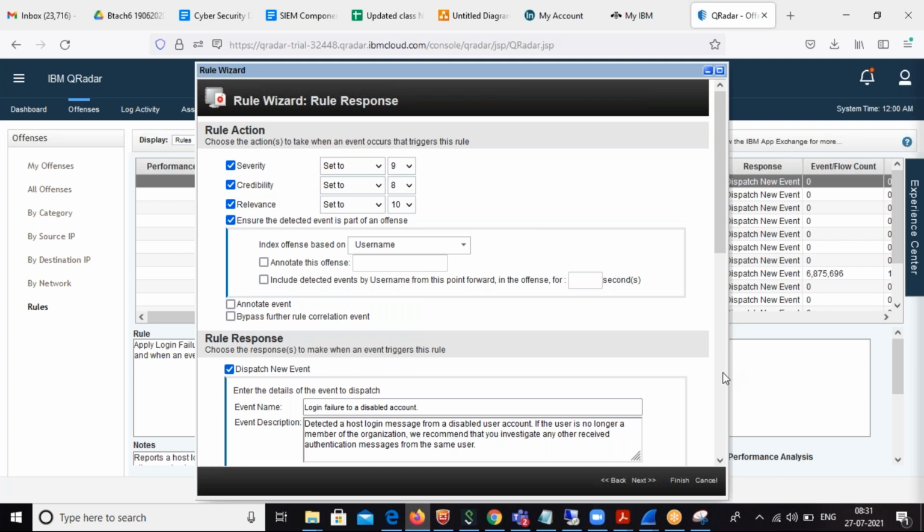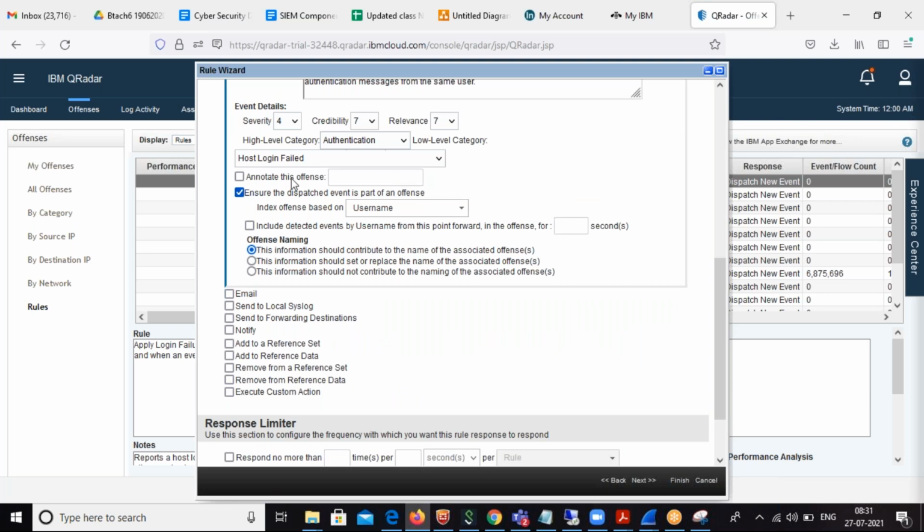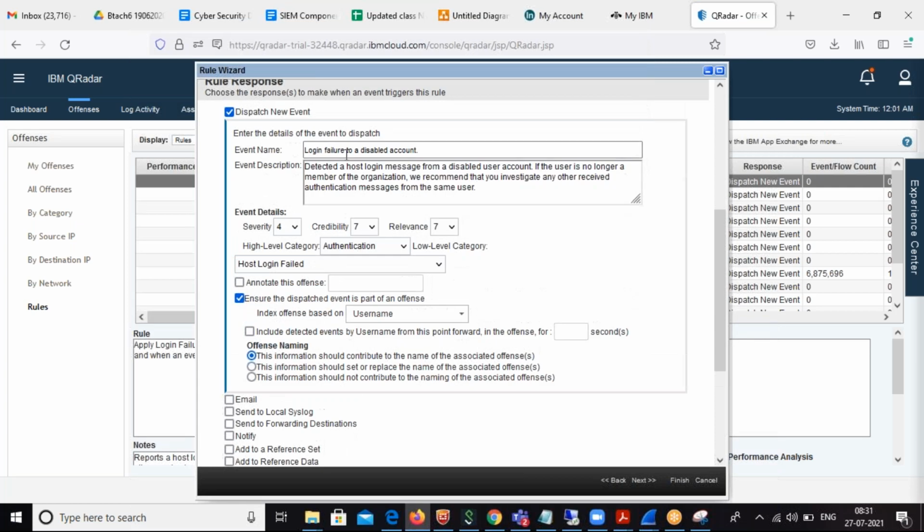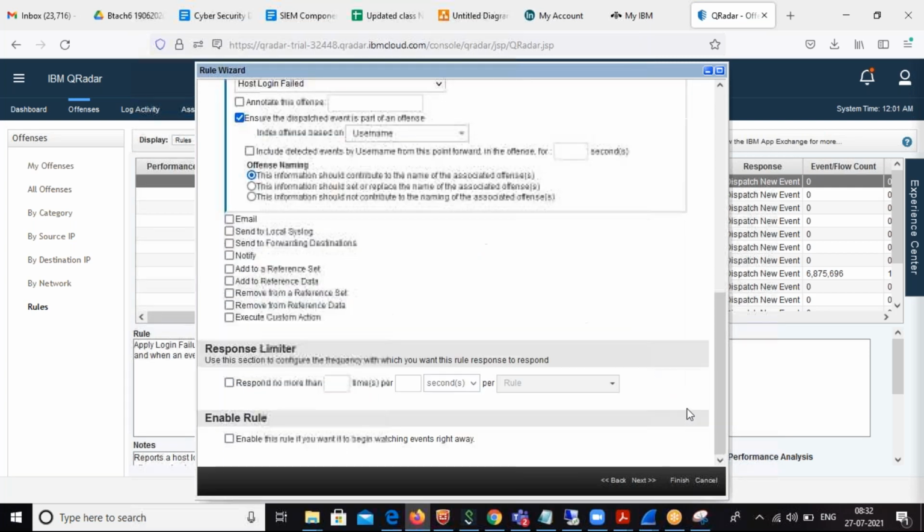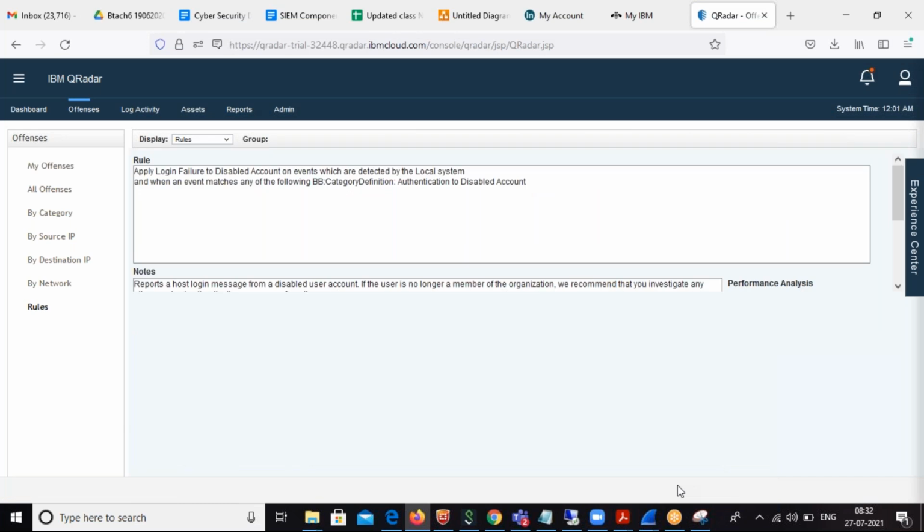Then you can put whatever role responsibility has to come. So you can choose that one. So this is the entire process you have to explain. And finally, I will click on the finish button.